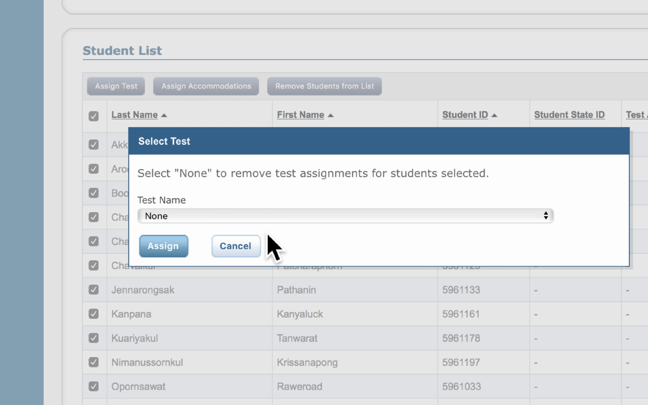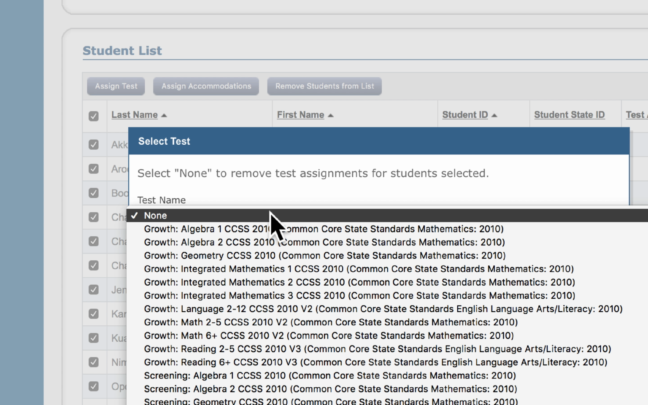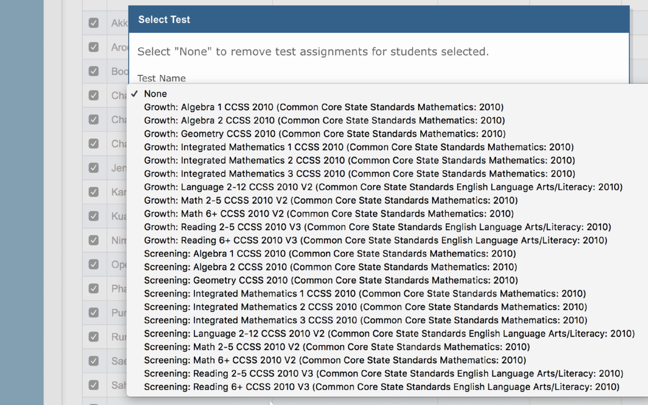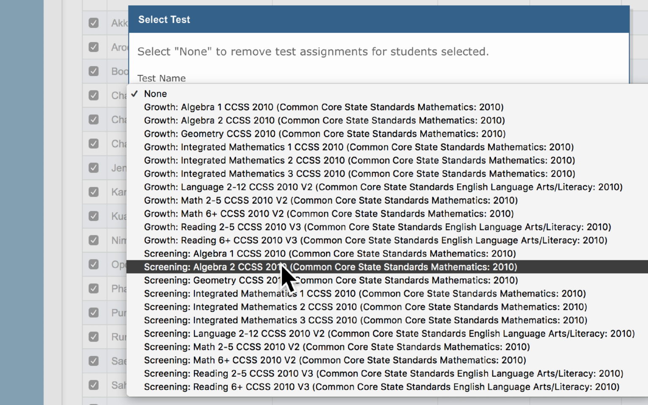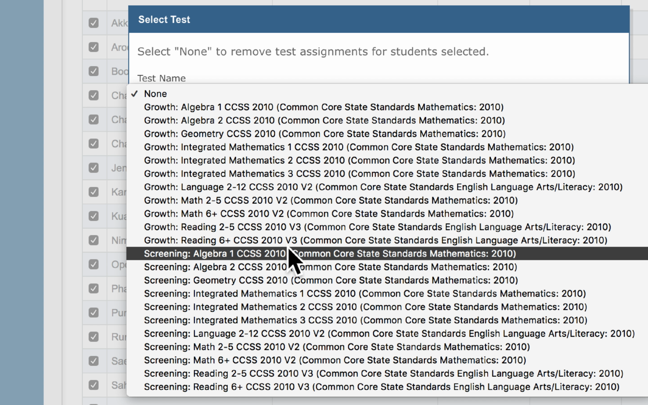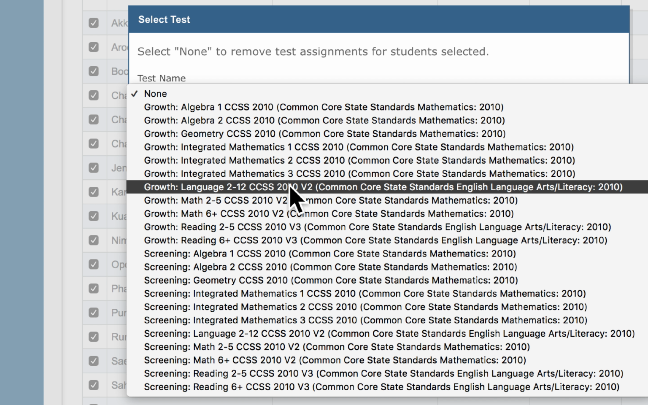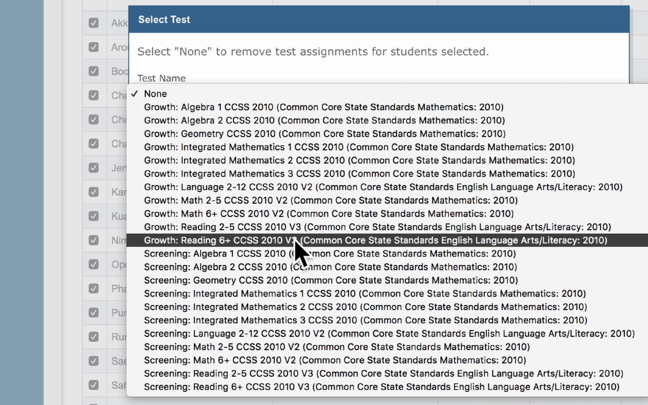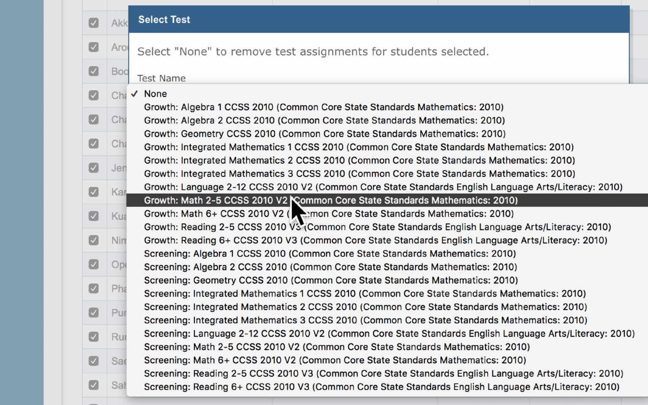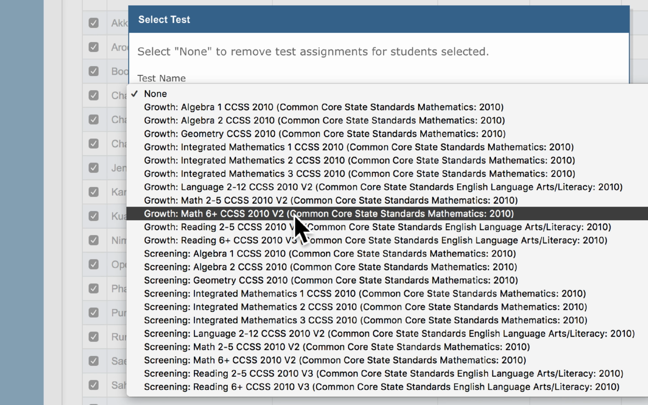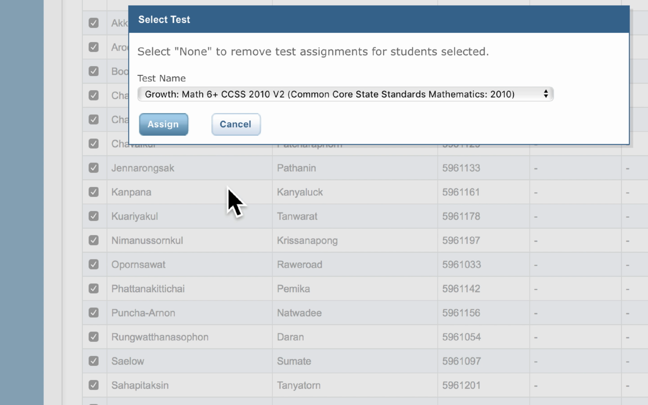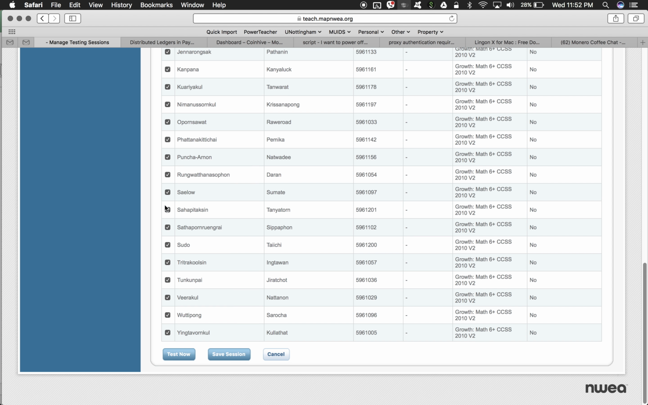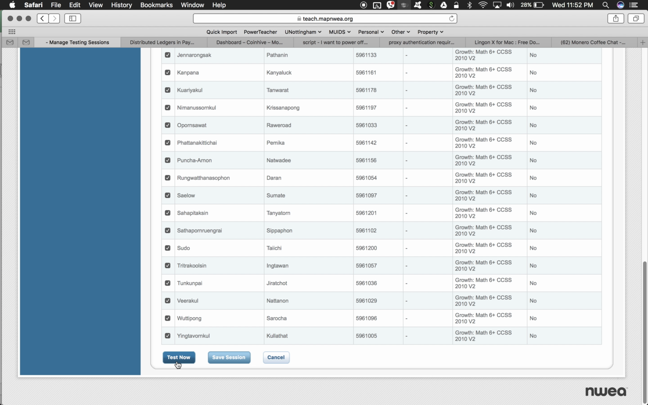All right. From the Assign Test, I want to click on the test name, and you see a bunch of tests over here. Focus on, remember, in this session we're only going to do growth language 2 to 12, growth reading 6+, and growth math 6+. Do it in whichever order you wish. I'm just going to click on growth math 6+. I'm going to start with that. Click Assign, and once that's done, I can scroll down to the bottom of the page and click Test Now.